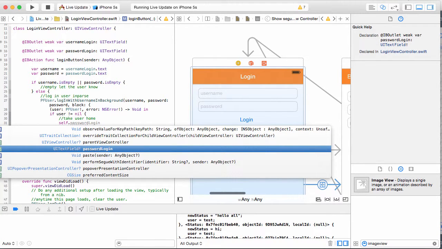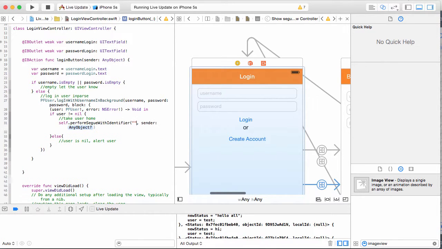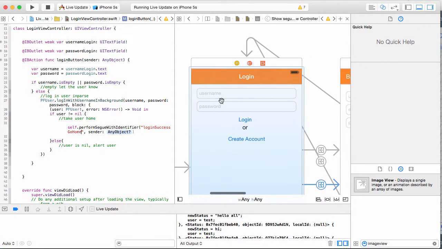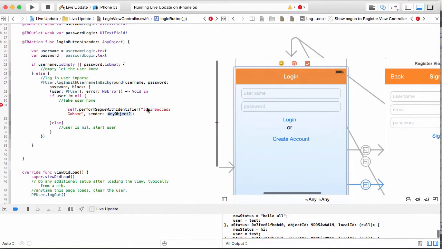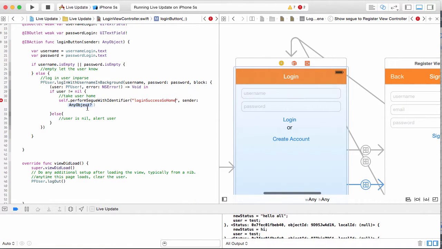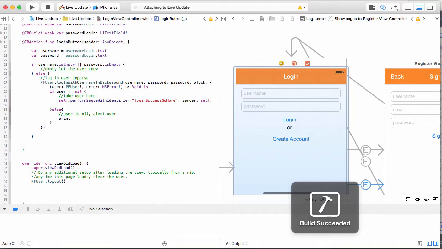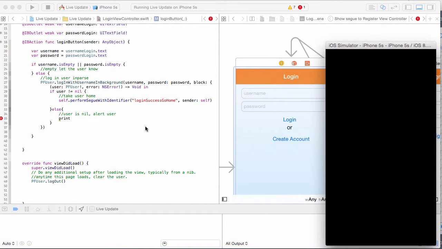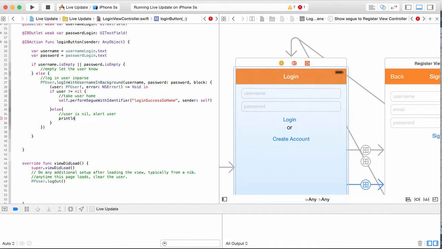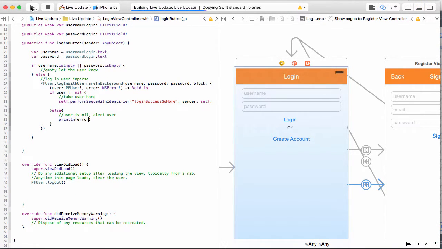So self dot perform segue with identifier. We've done this before, and the identifier is this one. I just copied and pasted there. Login success, go home. And then here we say self. Then now let's check that out. Okay, let me actually print the error here so that we also check that error, because I want to try in two different scenarios here. So let's run that again.